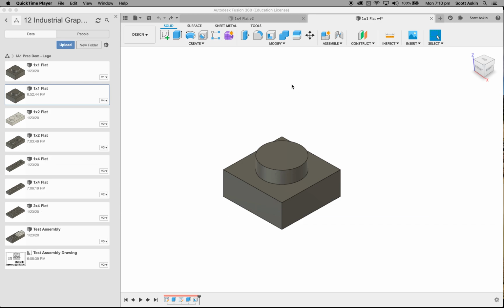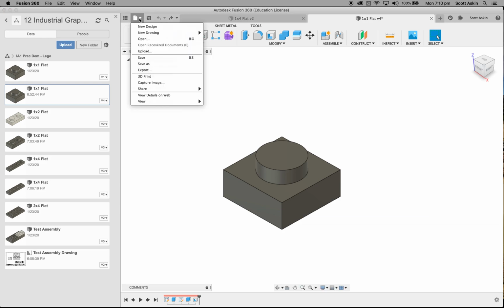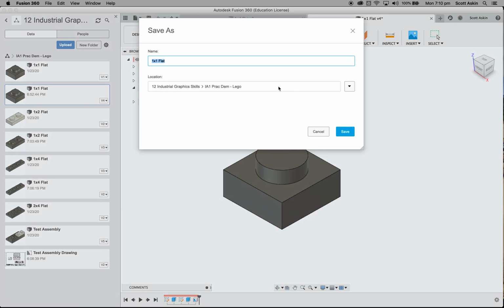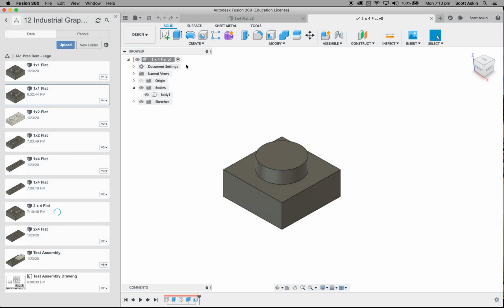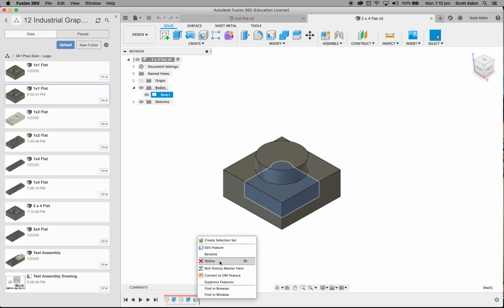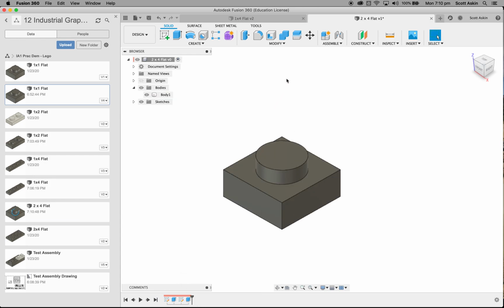So once again, the first thing you do is you save this as the desired size you want it to be. So click on the file symbol, save as, and this time I'm going to change it to a 2x4 flat. Click on save. It saves it. You'll see the name change here as well as up here. And I'm going to also delete that shell before I start patterning anything.